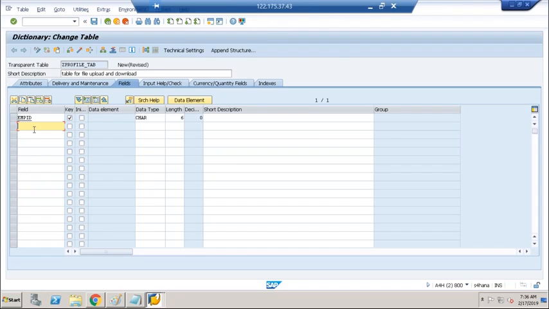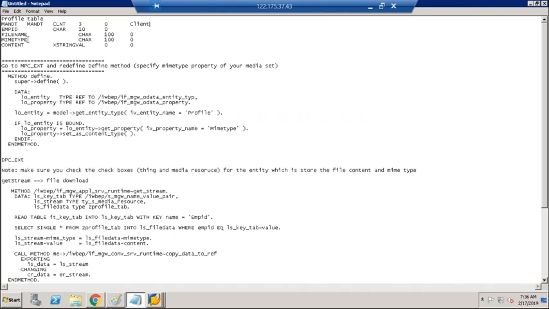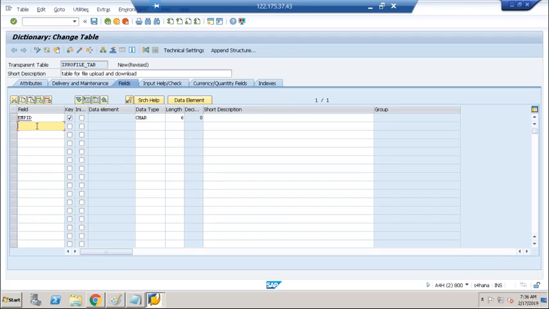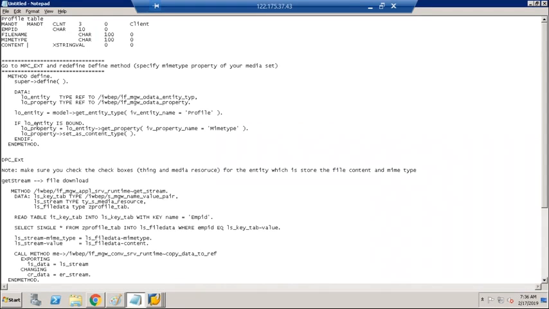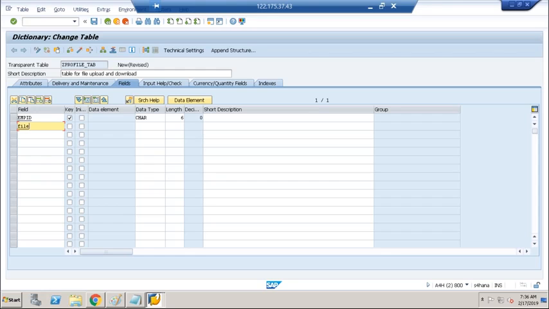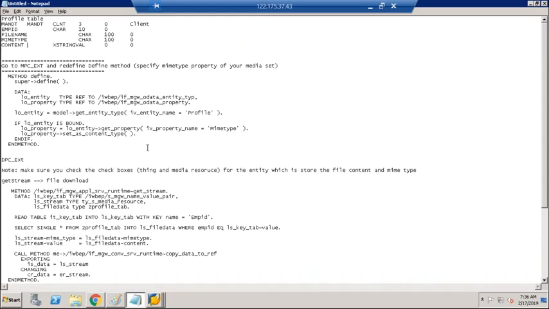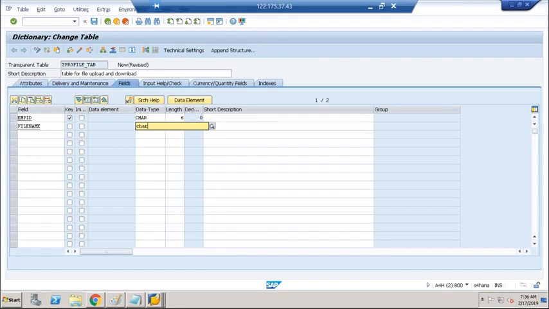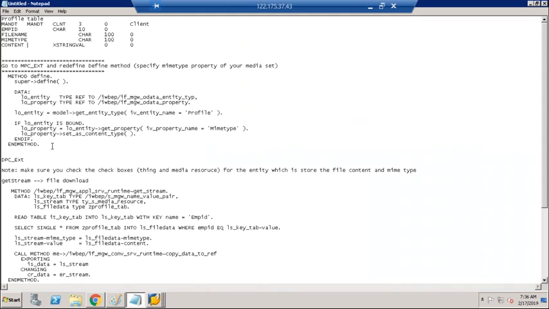Sometimes for the file type, you can also give the field name as MIME type. MIME type or file type, both are the same. Normally we give MIME type, but it's up to you whatever name you want to give. So I'm giving file name with some 100 characters, or you can give 200 also, because some file names may have very lengthy names. And I'm taking MIME type.